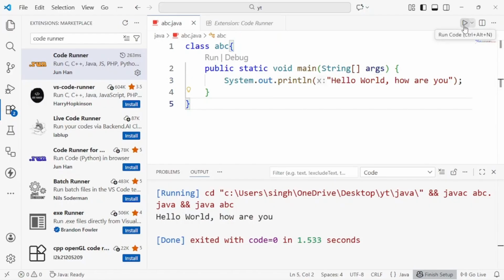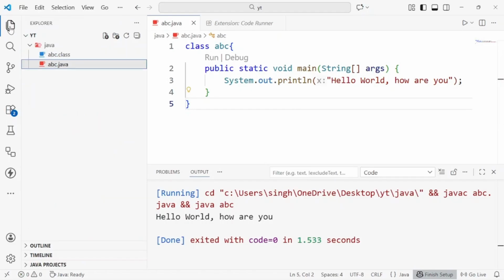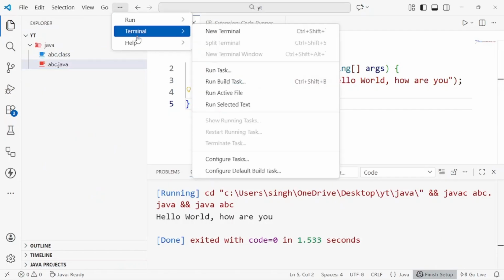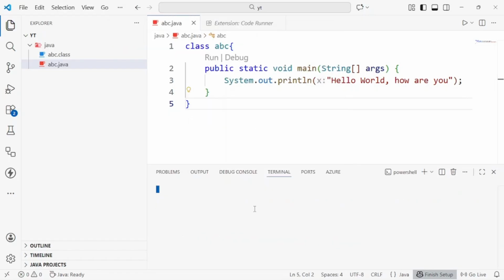If you are not able to download this code runner extension, you can simply run your Java file by going to the terminal. Click here, click on these three dots, click on terminal, then new terminal. Now let the terminal load. See, we are in the YT named folder. Now we have to move to the Java folder. For moving to the Java folder, we have to write here cd Java.